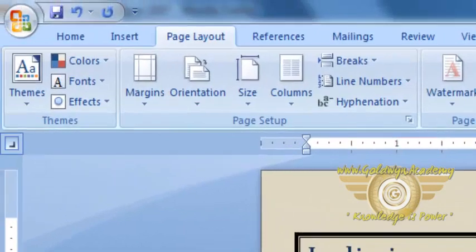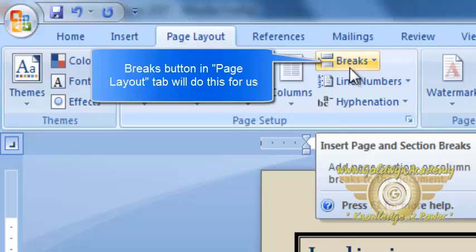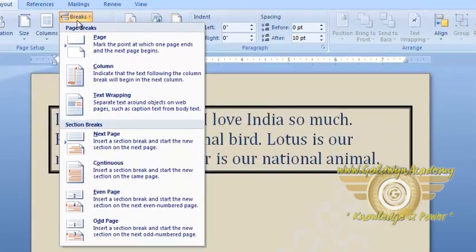To do so, go here and just click on this button, which is in the page layout, and it says breaks. After clicking on the breaks button, it will give us several options like page break, custom, text wrapping, next page, continuous page, even and odd page. So these are the options which we can use in our page break.